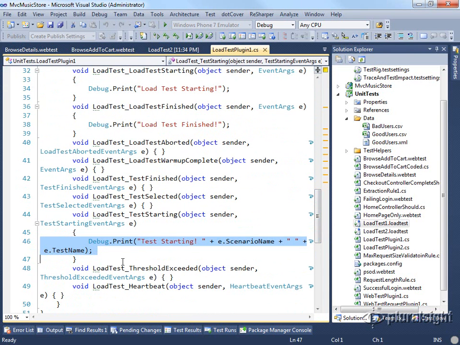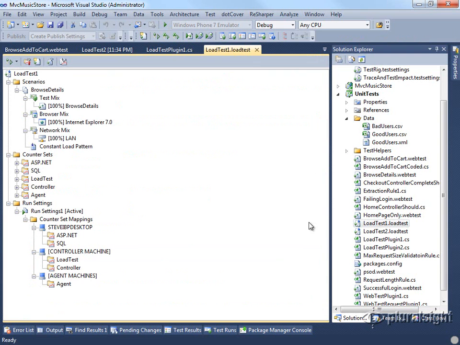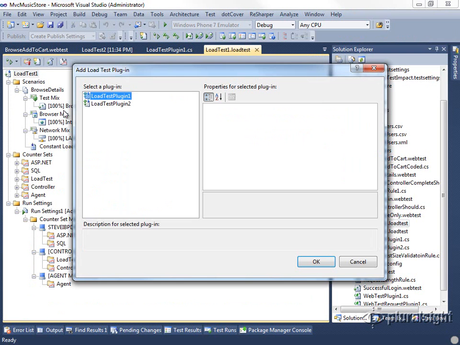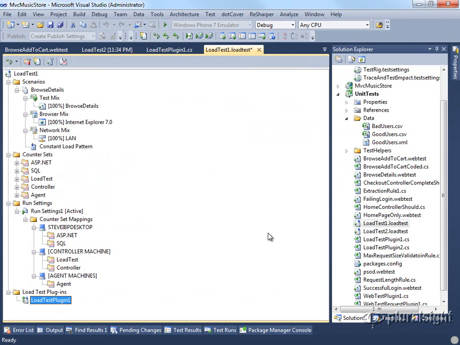Now we just have to add this to one of our load tests. So we're going to come over to load test 1. So it's a little bit simpler. And we're going to just right click on the load test and say add load test plugin. And here I've got my two plugins. This one doesn't actually do anything. So we're going to add load test plugin 1. Say OK, that's the one that has those diagnostic debug calls. And we'll save that, and we're going to run that in just a second.